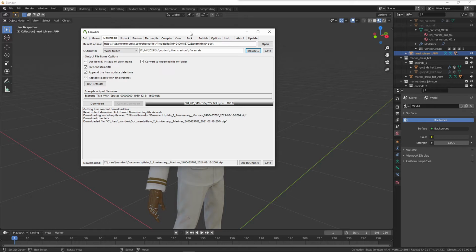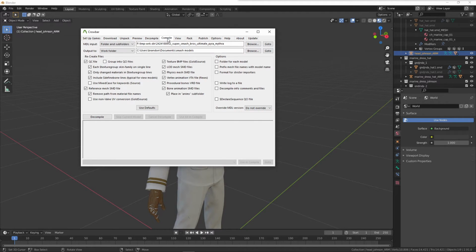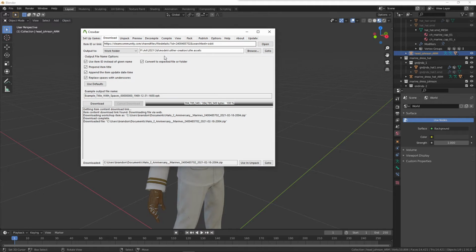In case you went the Crowbar route, Crowbar has many options for you to use, like compile, decompile, and whatnot. Today we're just going to be using the download feature, so you just paste the URL that you got before, and then I like to choose the work folder, browse and find the folder, and then all I do is download.